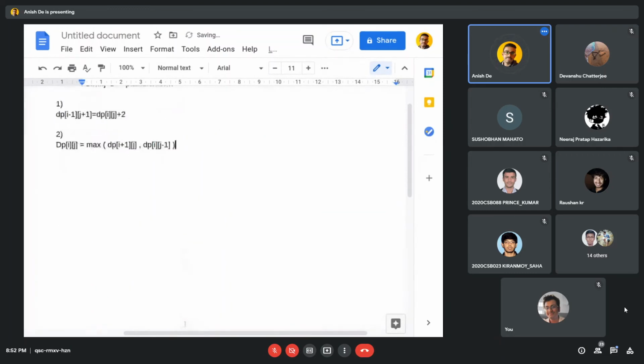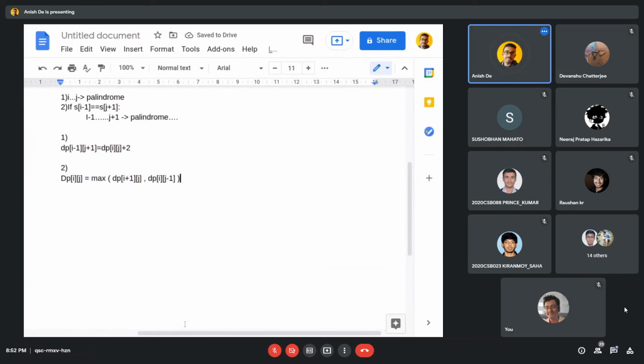You take an example, you will understand. From i plus 1 to the jth index, let the length of the maximum palindromic subsequence be x. And from i to j minus 1 it is y. So I am telling that the length of the maximum palindromic substring from i to j will be the maximum of x and y.